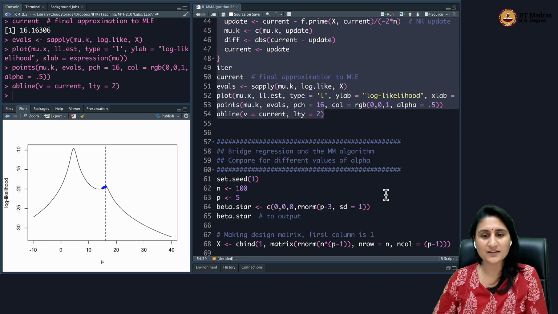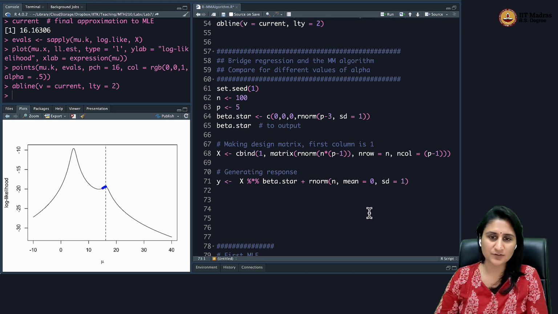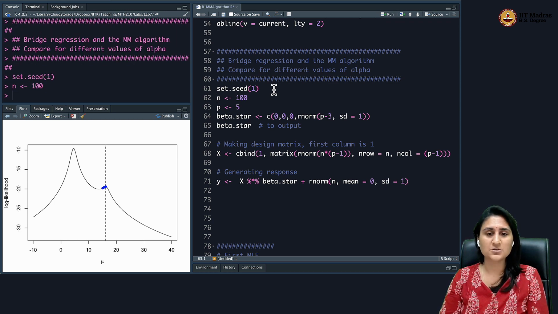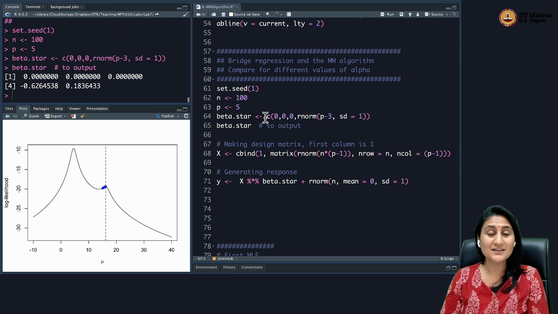We'll also look at the bridge regression implementation. The first thing I'm going to do is generate my data. I set the seed, I get 100 observations, I set P to be equal to 5, and the actual regression coefficients to be equal to 0, 0, 0, and then two randomly chosen numbers. So the beta dot star, or the actual regression coefficients, are 0, 0, 0, minus 0.6, and 0.18.